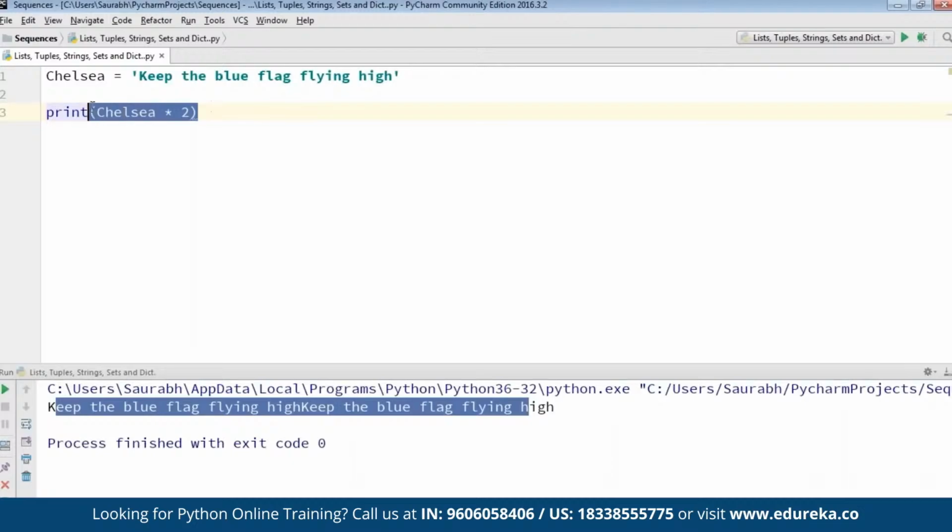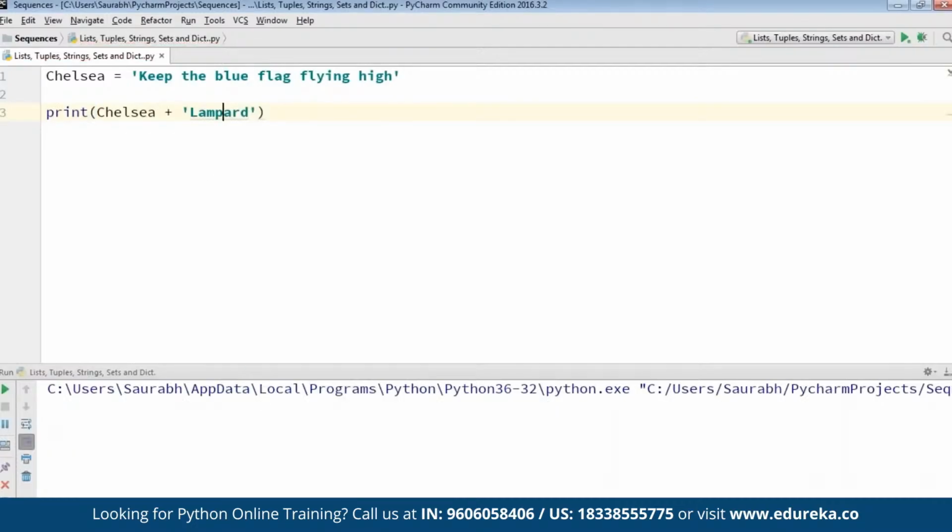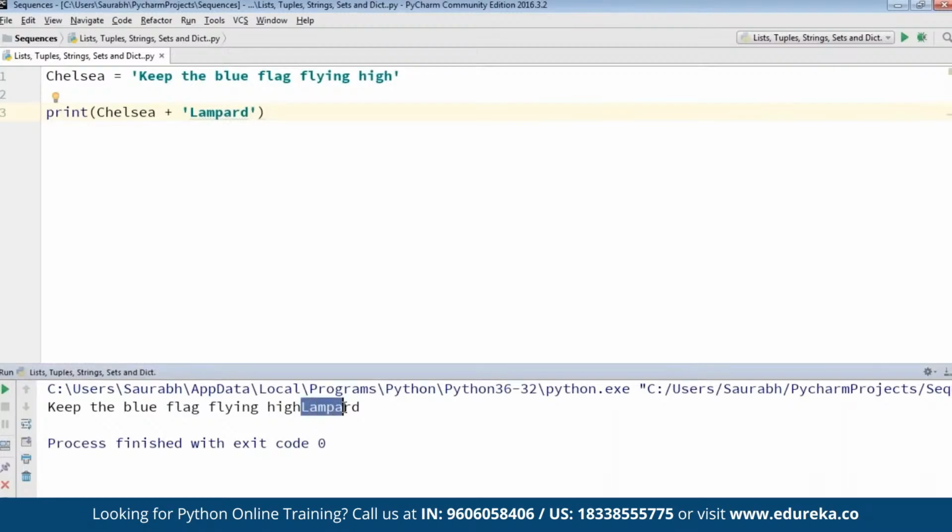Now if I want to concatenate two strings, what I can do is write in here Chelsea plus whatever I want to print. Say I want to print a name of a Chelsea legend. Go ahead, execute this. So you can see Lampard has been added. That means we have concatenated two strings. One is Lampard, another is keep the blue flag flying high. So these are all the basic operations that you can perform with string.